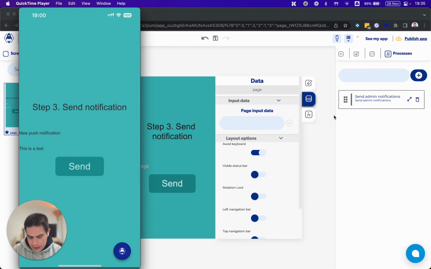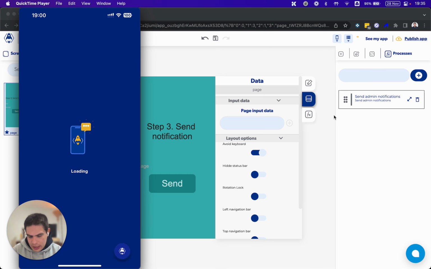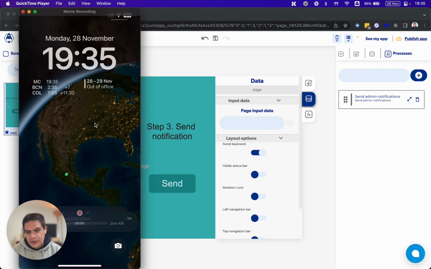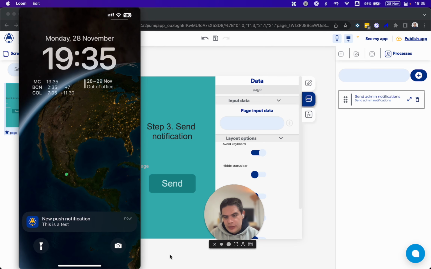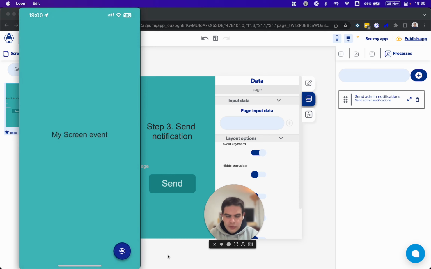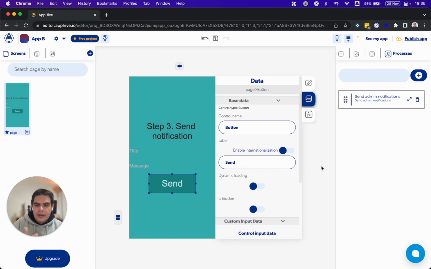Okay, so if I go to the application A and I see my phone, you will see that I receive this push notification. New push notification, this is a test. If I press this notification, I am redirected. Okay, so this is another use case. I am sending the notification to all the users from the database with a specific role. Okay, but you can do this in many ways. It depends on the logic of your application. But this is the basic.